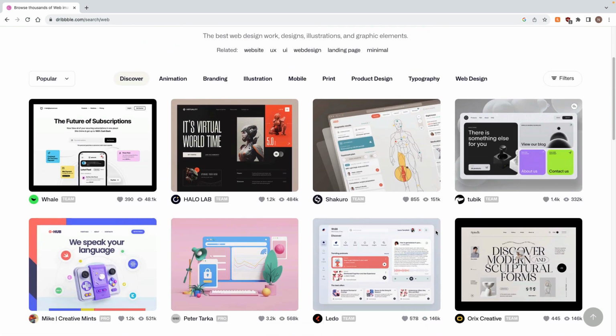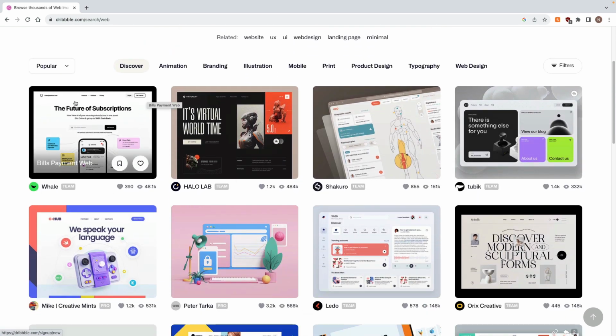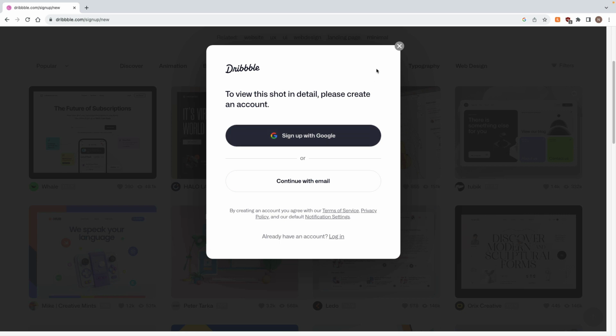But you'll notice that with all these designs, if you just look at the previews, or we can even just click on it.